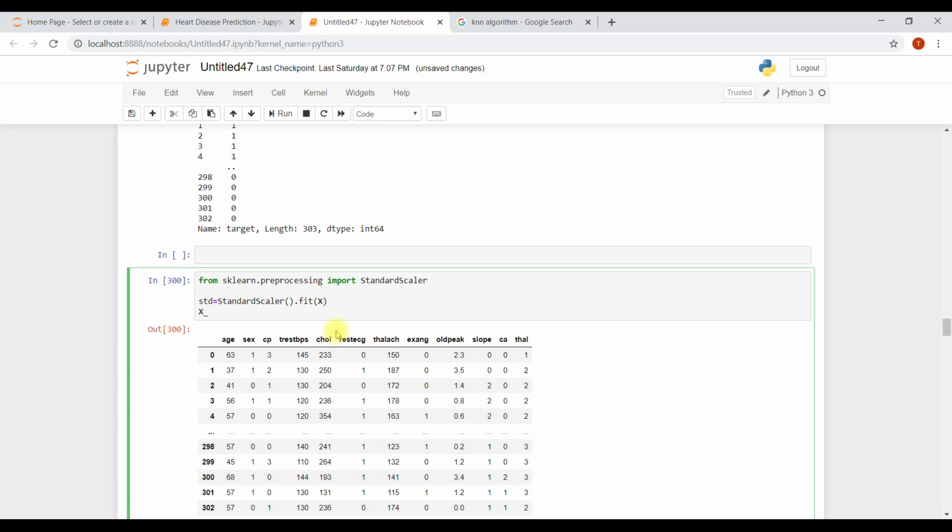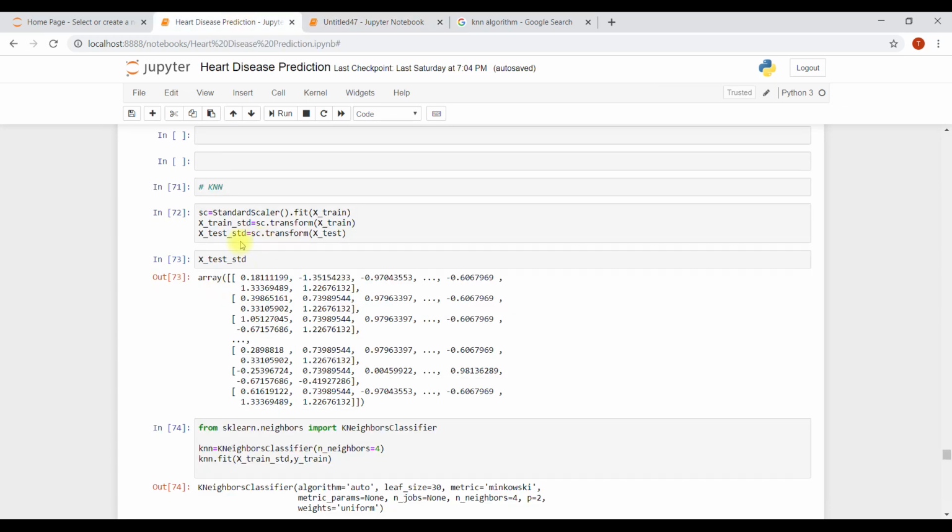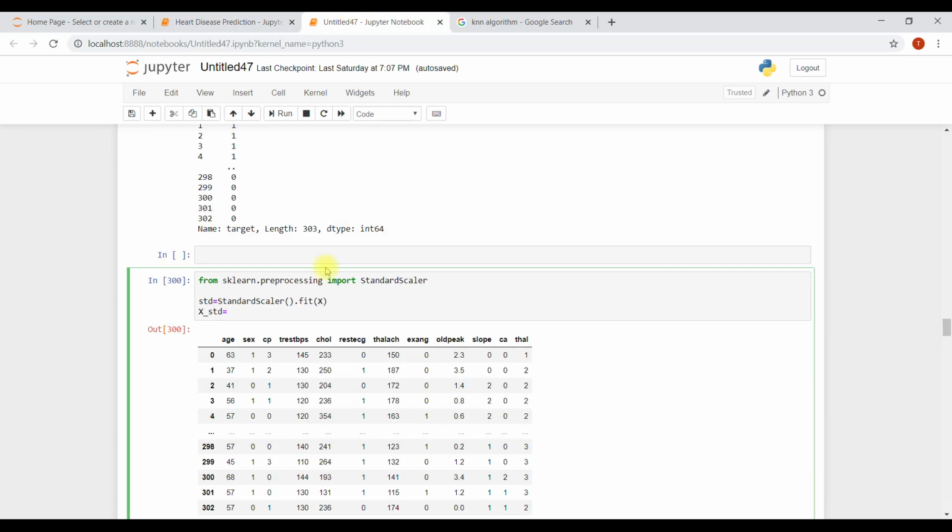x_std means the converted x. How to call it? std dot transform. First it analyzed the pattern of x. Earlier, I analyzed the pattern of x train, then transformed it, and then transformed x test also according to the x train. But here I am not transforming x train or x test. Here I am transforming the whole x completely.